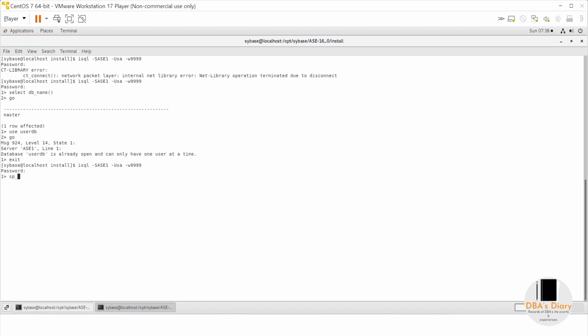So sp_password, current password, and let us change it for convenience. Let us put it as Sybase. Okay, so it is done. So the password is changed. Now if you want, you can log in with your changed password and it will work. Okay, so this one is also done. Now let me show you the trace flag. Okay, so let us shut it down first.